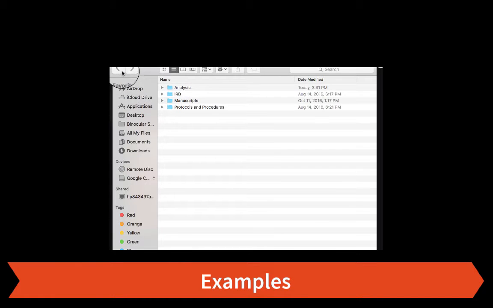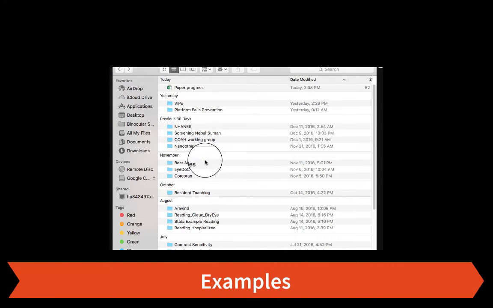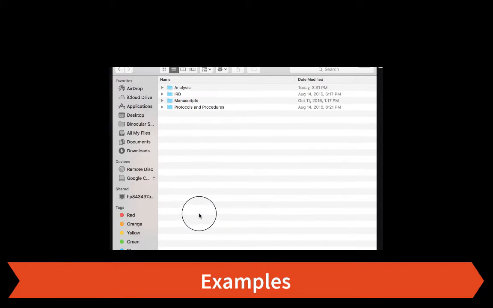So these are all the different projects that I'm working on right now. In each of them, there's some analysis that needs to be done in order to produce the papers that we're going to generate. We'll talk specifically about a single project called Reading in Glaucoma and Dry Eye. Within that, you'll see several folders that relate to the IRB, the protocols and procedures, writing the manuscripts themselves. But before you can do that, you actually want to do the analysis that's going to produce these manuscripts.